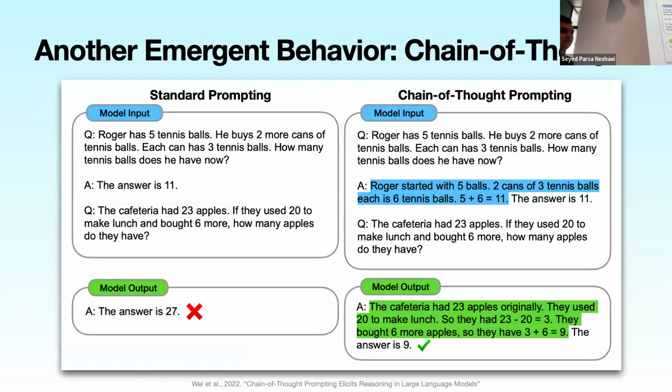There is another emergent behavior, another behavior that's very exciting. Imagine we ask a question that needs reasoning. For example, the cafeteria had 23 apples. If they used 20 to make lunch and bought 6 more, how many apples do they have? If we ask, I think this is GPT-3, to provide the answer, it would say the answer is 27, which is wrong.